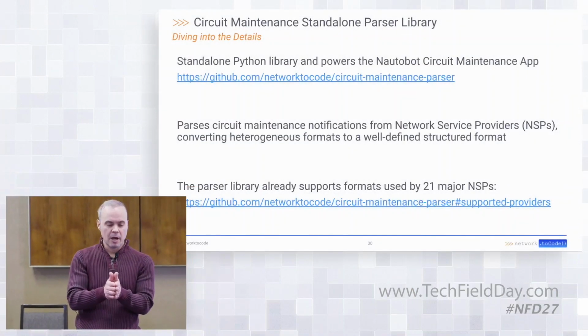Sure. The parser library supports formats used by 21 of the major network service providers right now. Already there's a lot of functionality built into this. This parser is also a standalone library that can be used by other applications as well.